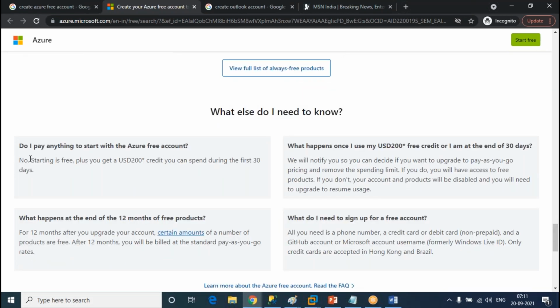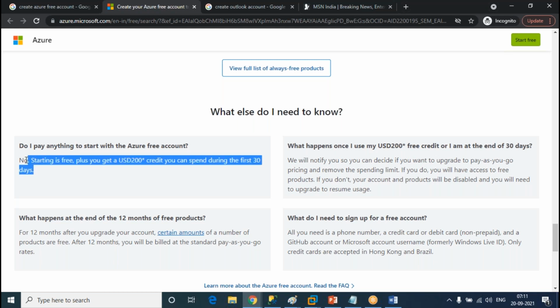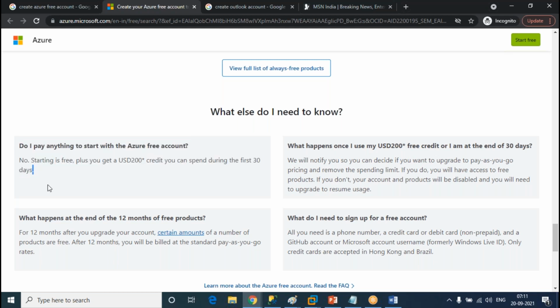See, there are some questions everybody will have. Like, if I create, what happens? Do I pay anything to start with an Azure free account? No, actually, you don't need to. You don't need to pay anything as long as you don't turn your free subscription into pay as you go. You have to do that; then only the bill will start.